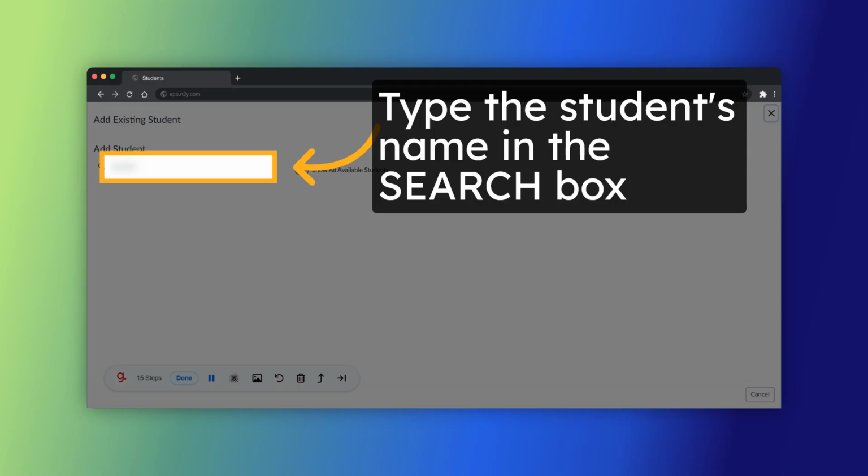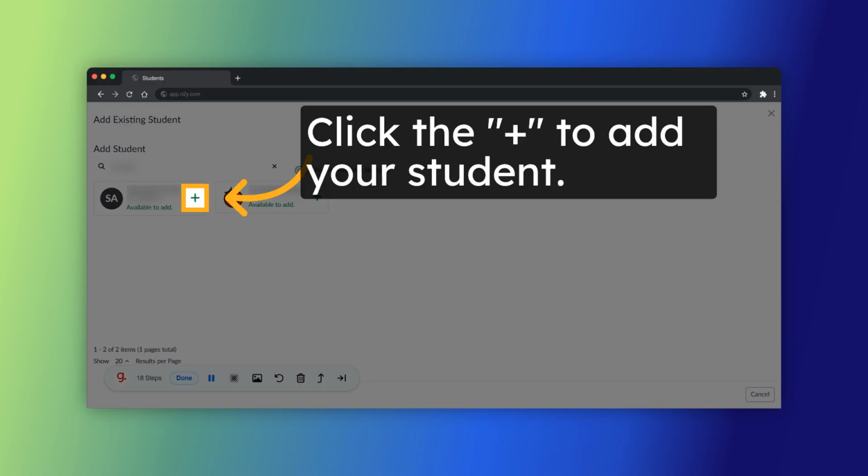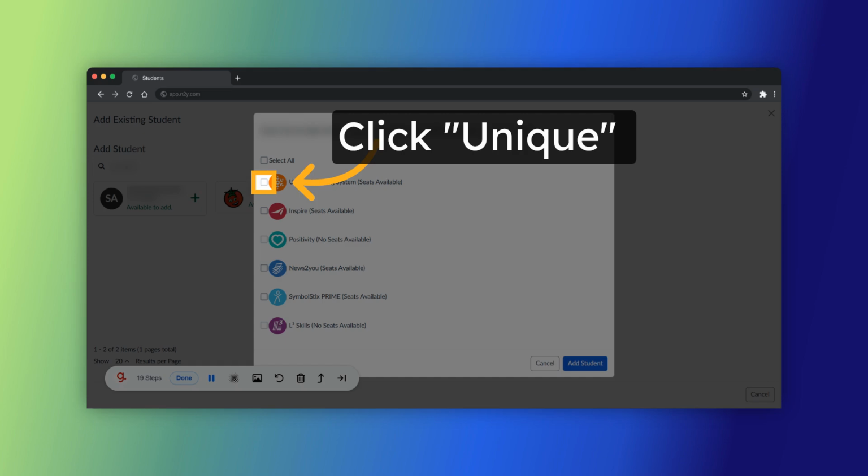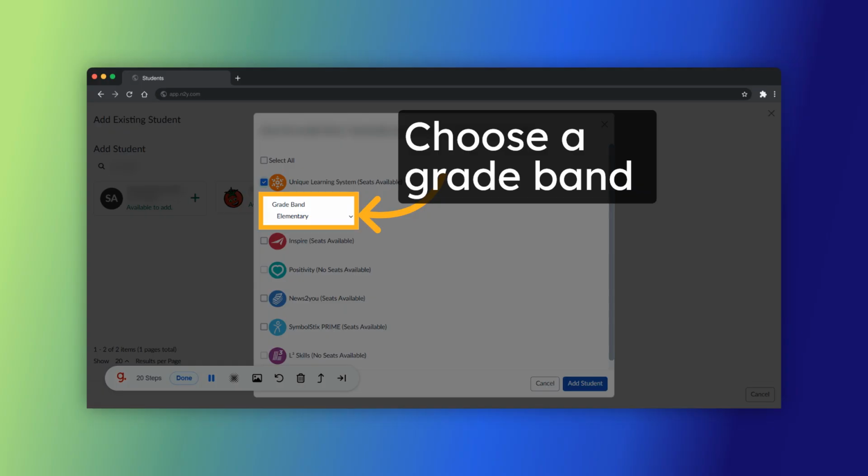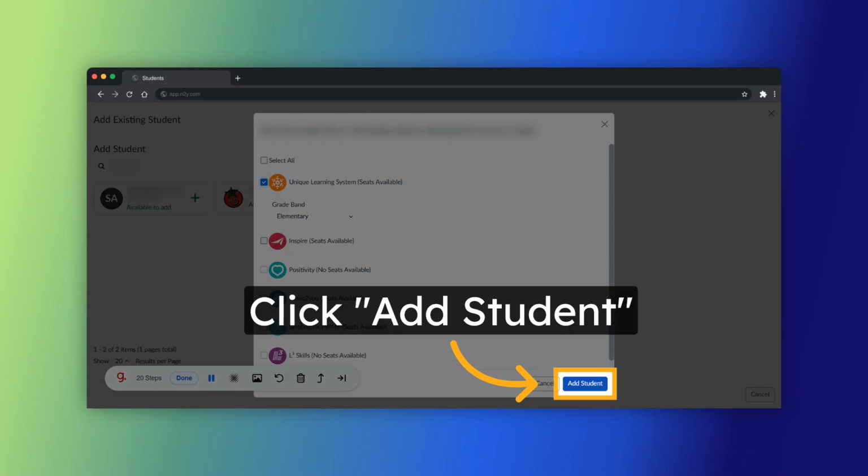Enter the student's first or last name to search for them. Click the plus button to add the correct student to your classroom. Click the checkbox next to Unique. Then select the grade band for your student from the drop-down menu. Click the Add Student button to finalize adding the student to your classroom. Now you're ready to set up your student's login and add assignments to their dashboard.